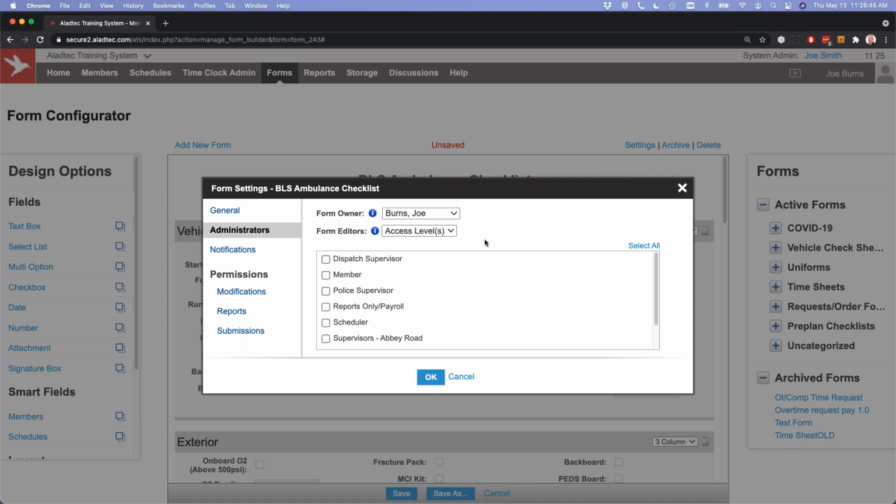So if there's an issue with authority or having too many cooks in the kitchen, so to speak, on a particular form, this is what drives that. TLAs, of course, have access by default, but you can designate another member to be an owner or different groups to be able to edit the form as well.